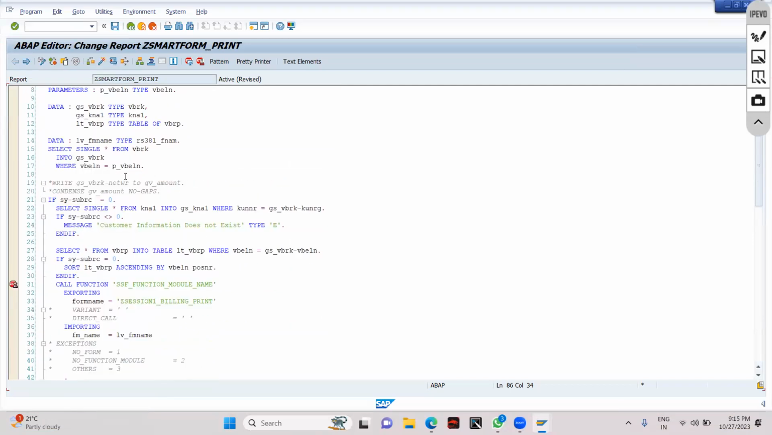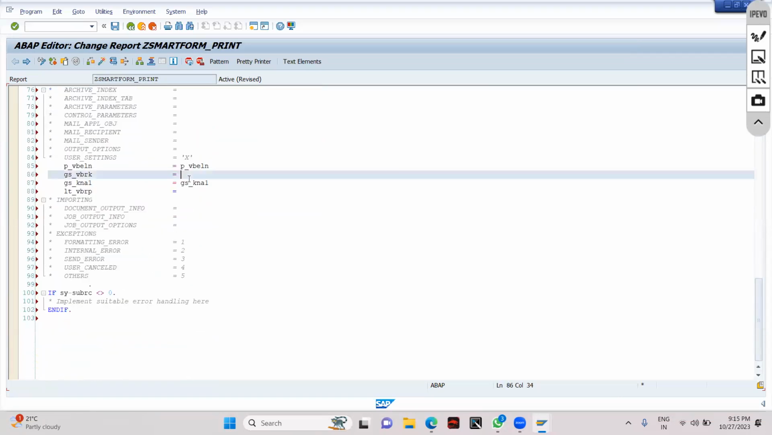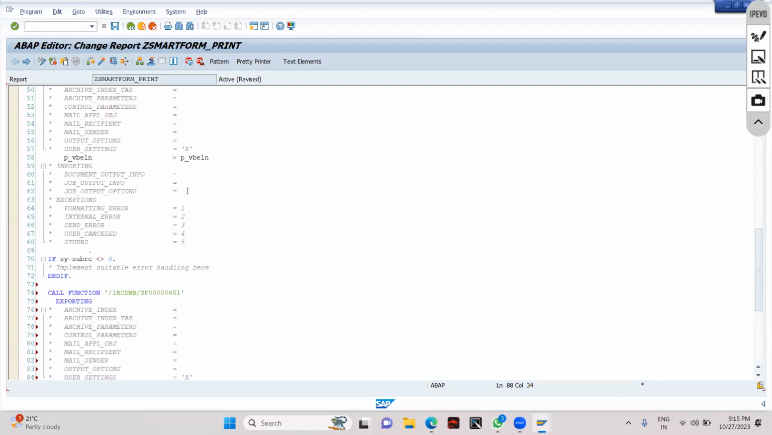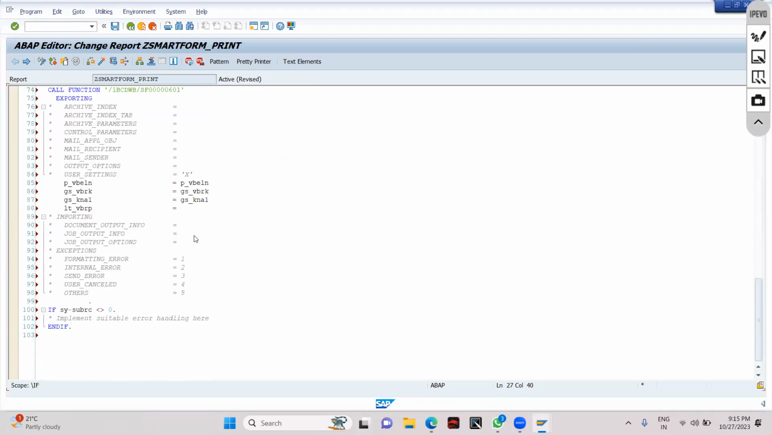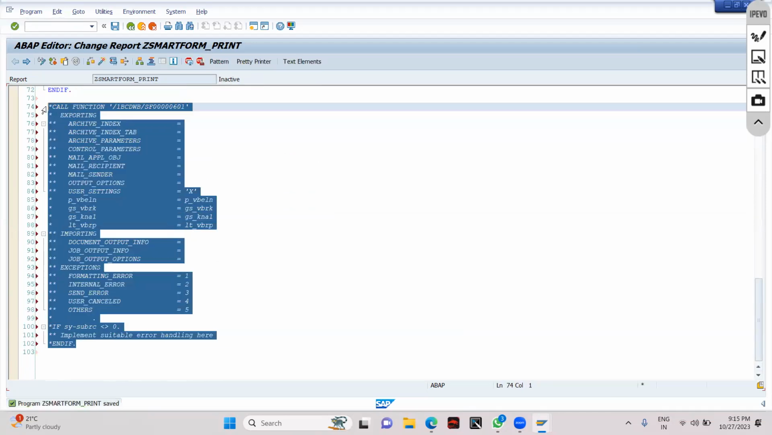Where's the GSVBRK? Here. Guys, you can write down your comment also. If you have some problem or are not able to understand clearly, I'll help you right now itself. And then give this LTBBRP also. See, if I don't give this, let's simply comment this code for now.